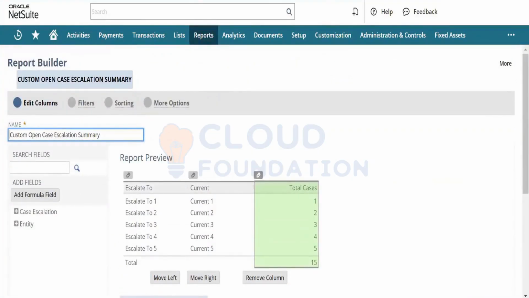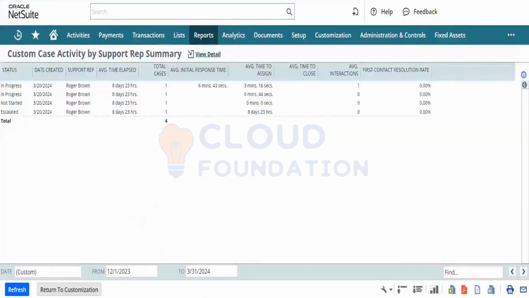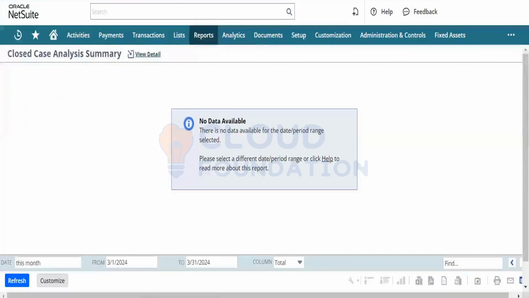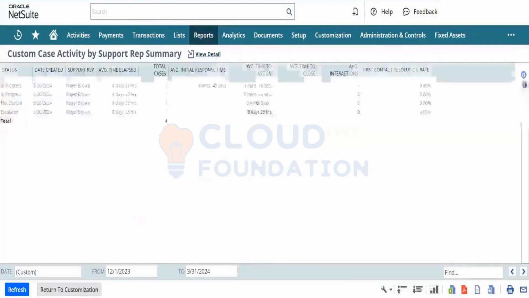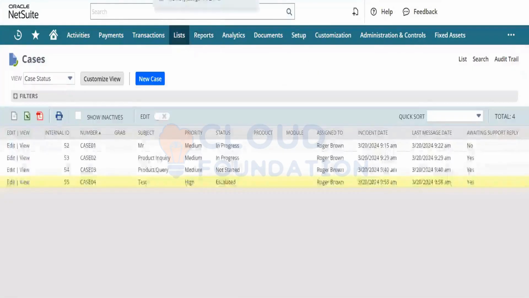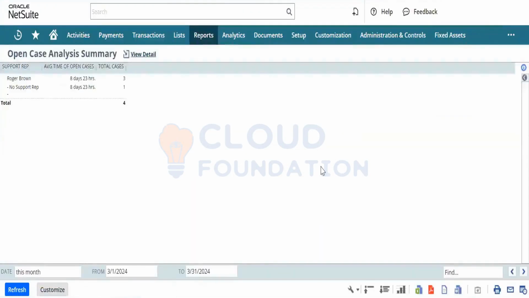So let us close down this report builder. So you understood the closed case analysis and all this. So let us go to the role structure, how the roles are defined on NetSuite.